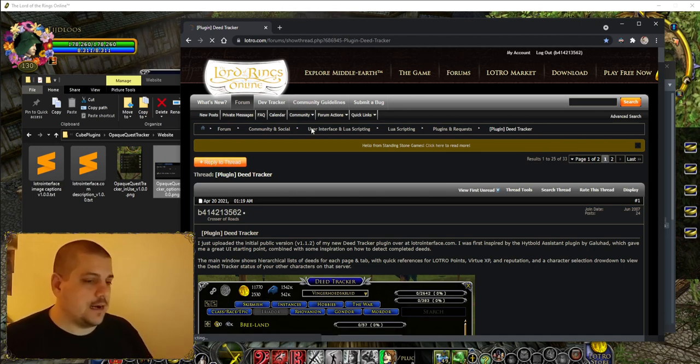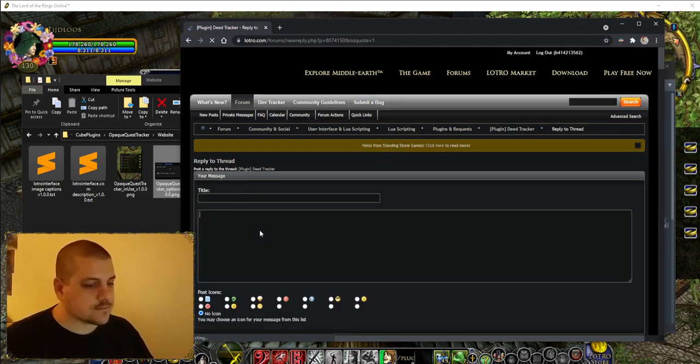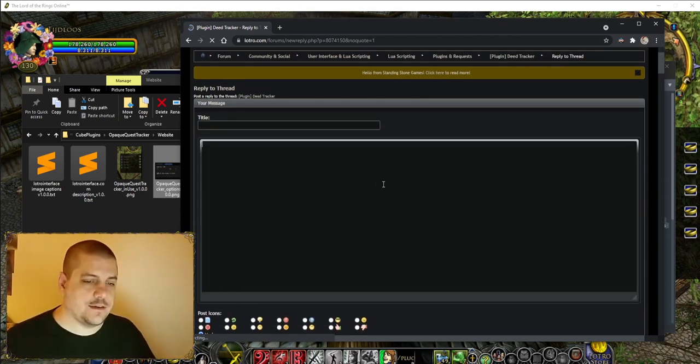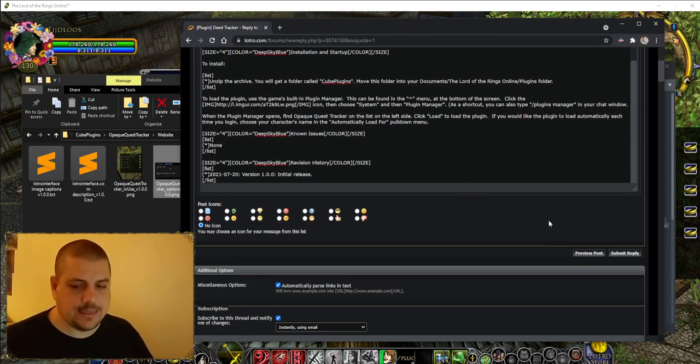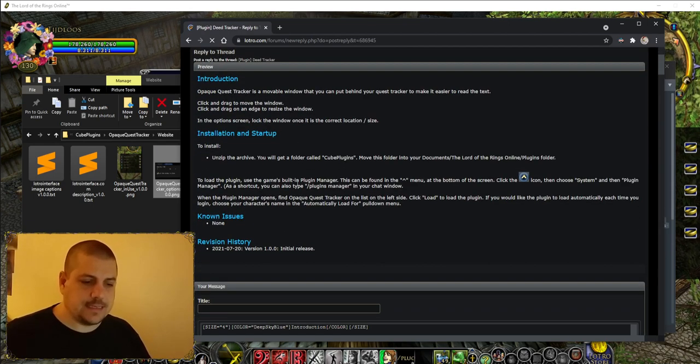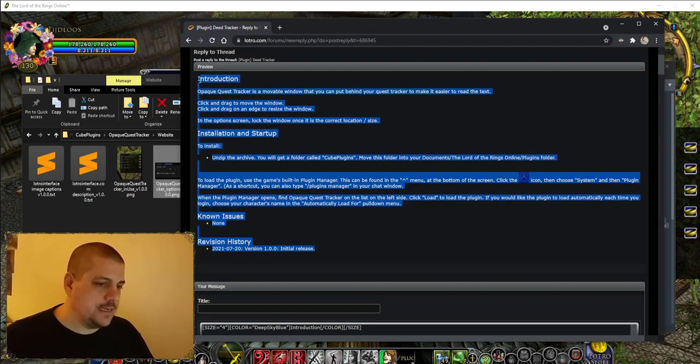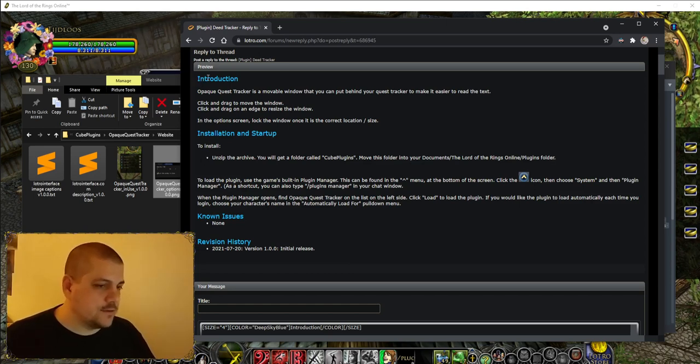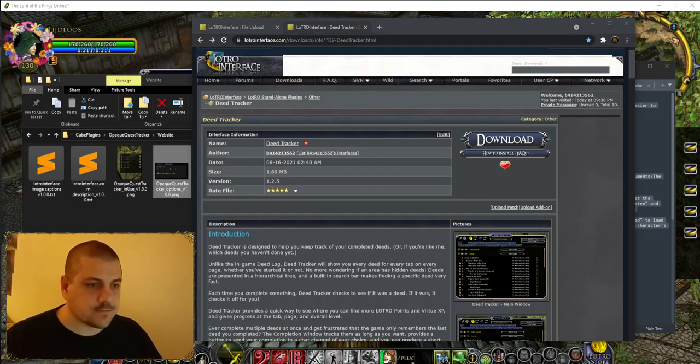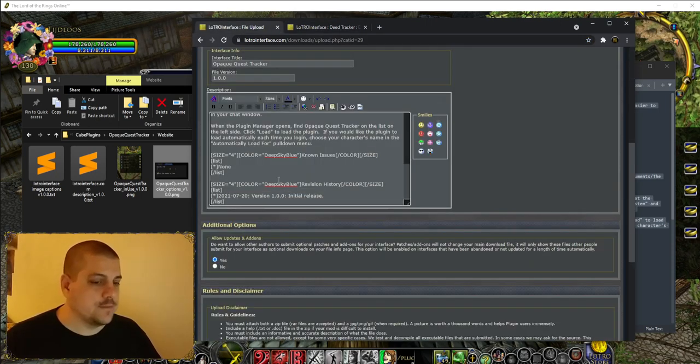So if you are on the LOTRO forums, there is a preview window here. I go ahead and paste this description in and do a preview post. Then I'm going to see how that markdown is rendered here, and we can see everything looks great. Those are bigger and blue. There's a list. Everything looks great. That embedded image is coming through fine. So I don't see any problems with this here, so I feel comfortable using that in the LOTRO interface upload over here. So that's great.